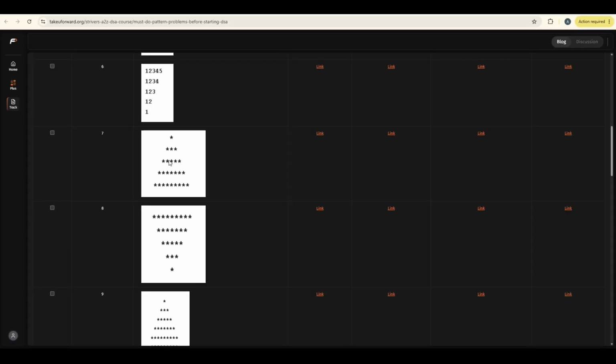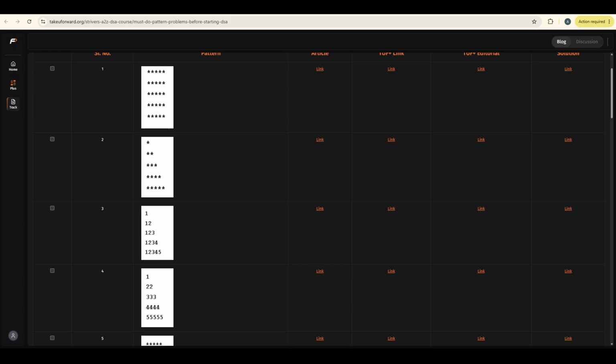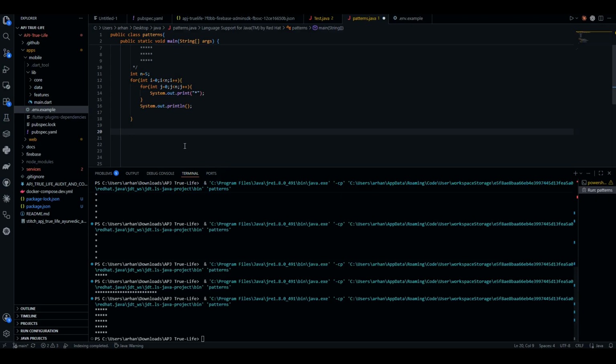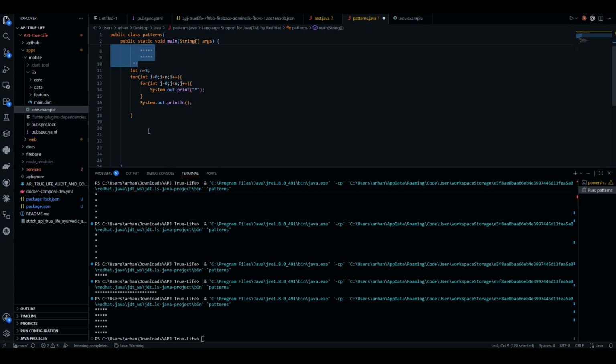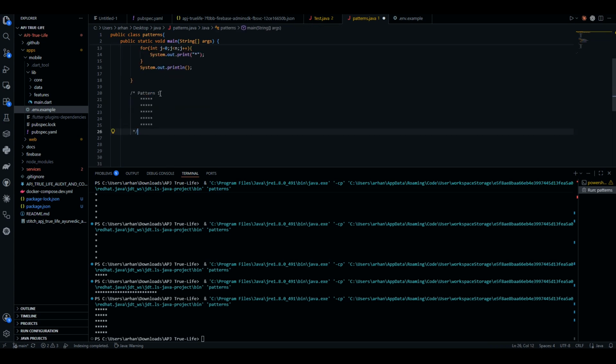Let us go to the second pattern. I'll do all these things quickly. I don't want to invest a lot of time in these patterns, because these are just for logic building, and I did all these things in my college assignments. So I don't want to invest more time in these things.